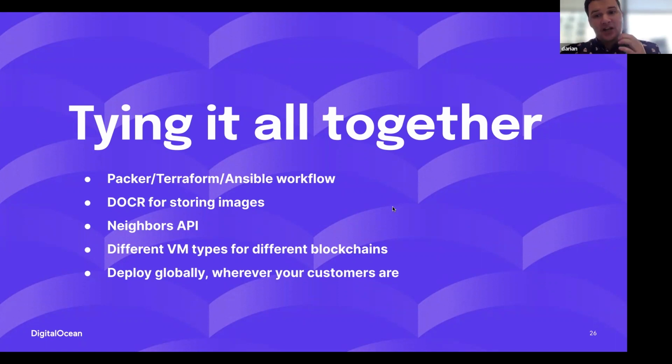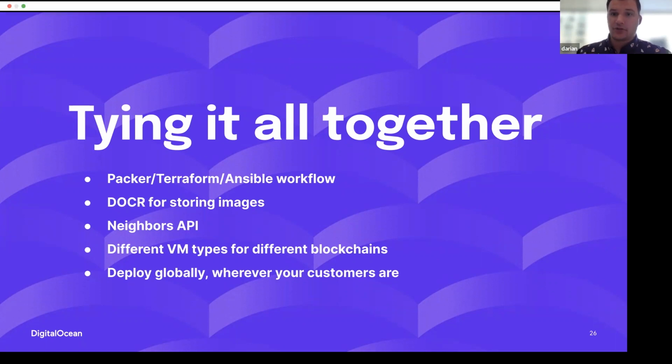Different virtual machine types for different blockchains, absolutely critical. You need to understand the type of node that you're running before you make a decision on what infrastructure is going to run it. If you're trying to run a full node on shared threads, you're going to have a bad time. You're not going to get rewards from the network because you're going to be constantly failing to participate.